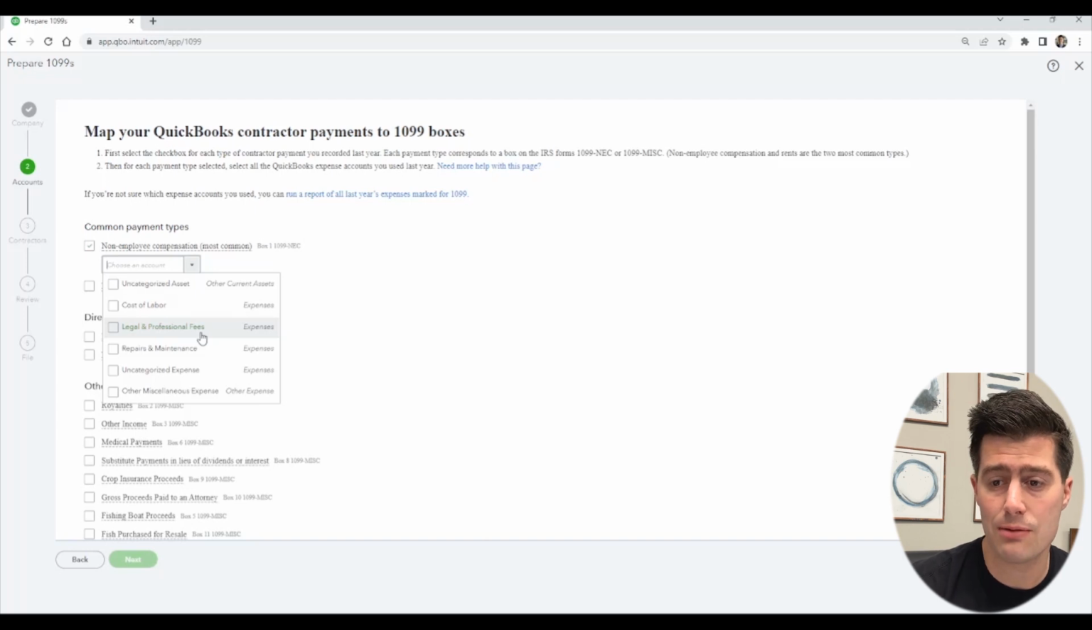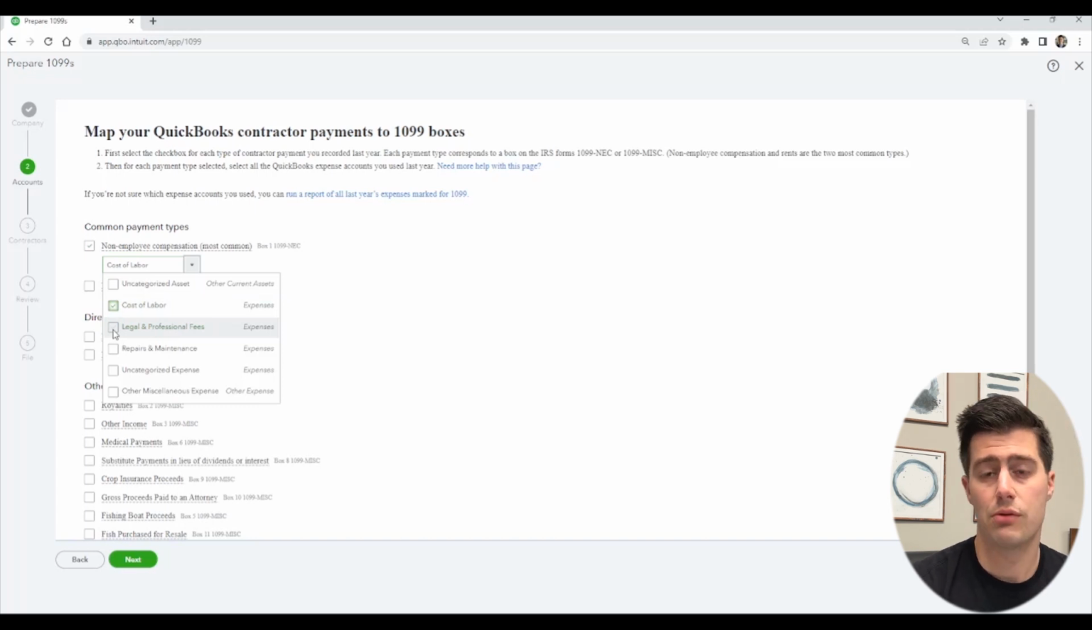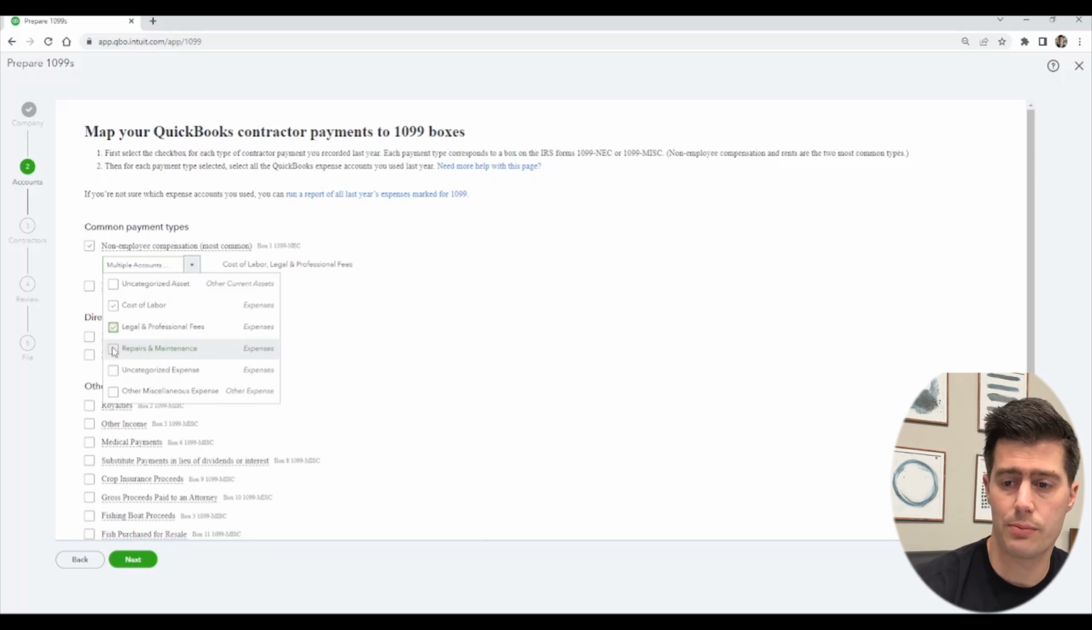So every time you pay your driver, you want to make sure you do cost of labor. So we know cost of labor is going to get a 1099, so we'll check that box. Legal and professional fees, most likely going to get a 1099, we're going to check that box. Repairs and maintenance, once again, we hired a mechanic, so we're going to check repairs and maintenance.